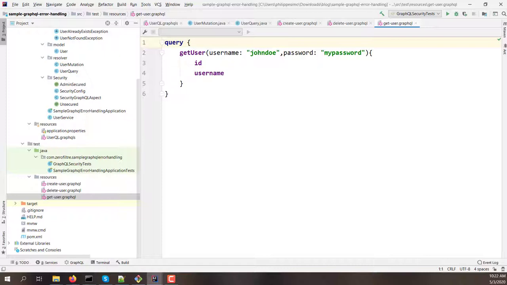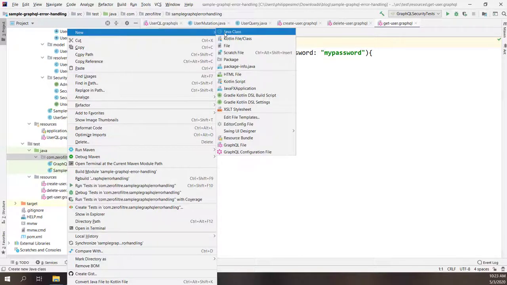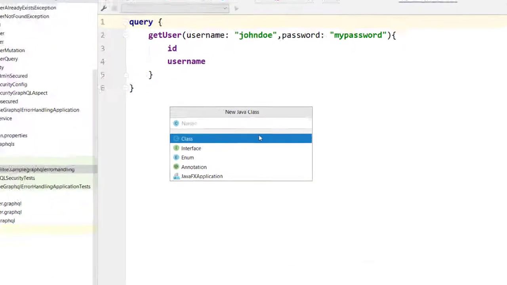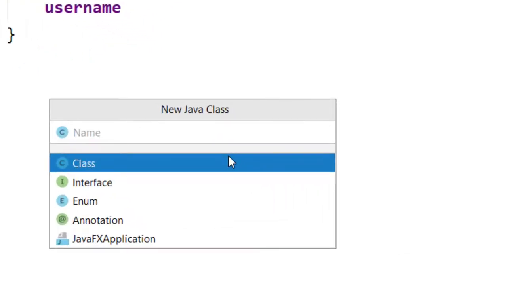We will start by testing the mutation resources. Create a Java file under your test package and call it UserMutationIntegrationTest, for user mutation integration test.